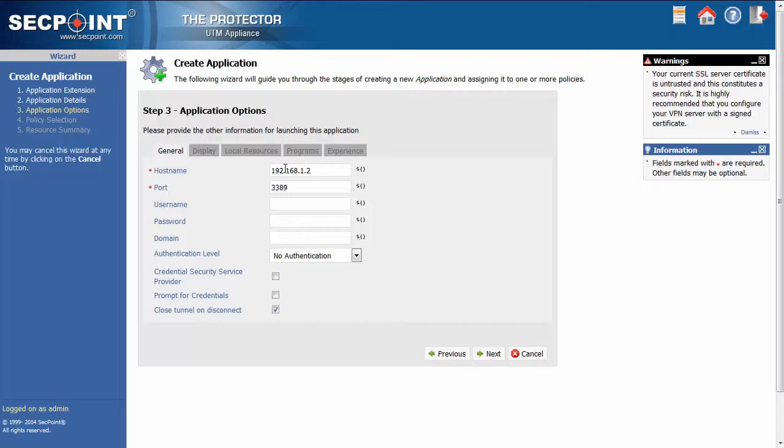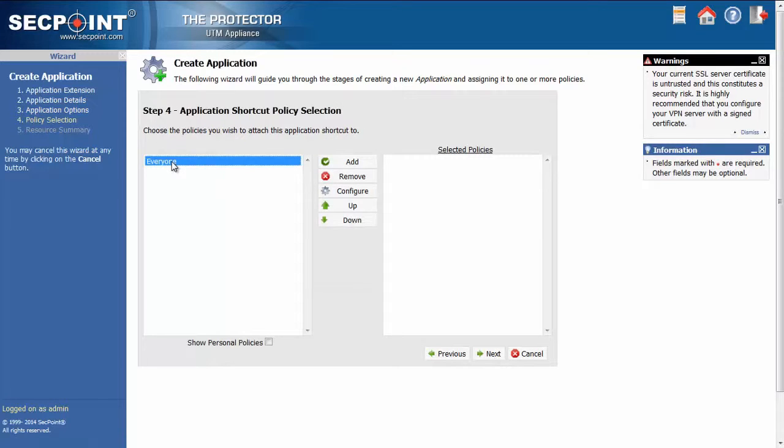Of course, this computer must be visible from the protector unit. The port for remote desktop is 3389, so you can leave this field unchanged. If you want, you can enter username and password. If you leave these fields blank, user will be prompted for these fields when he connects to this host name. Then click next. Once again, we have to choose the policy. We can click everyone, add, then click next.